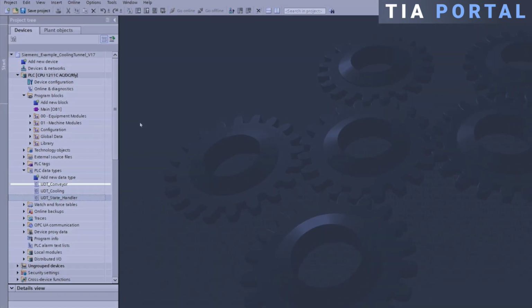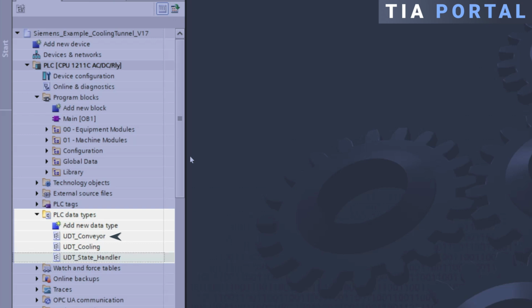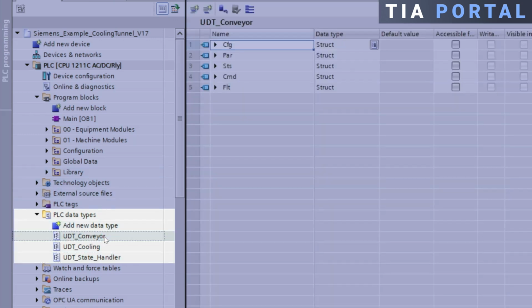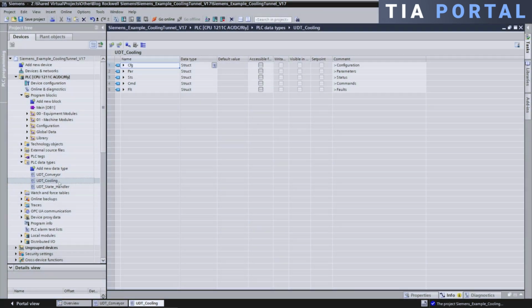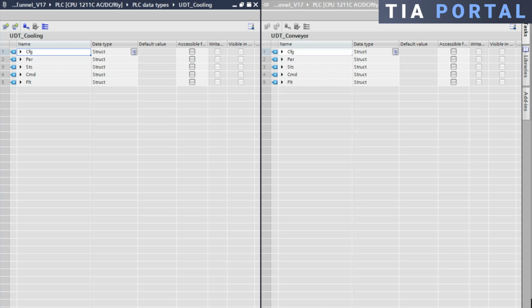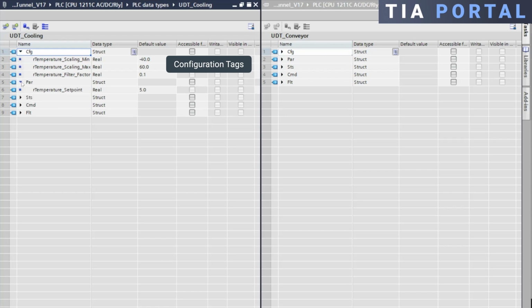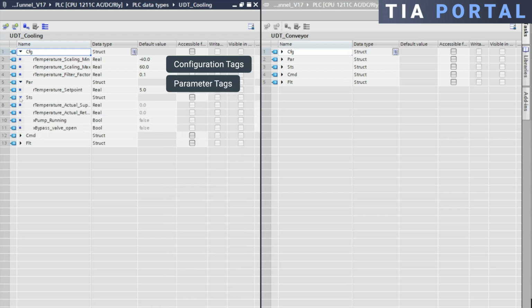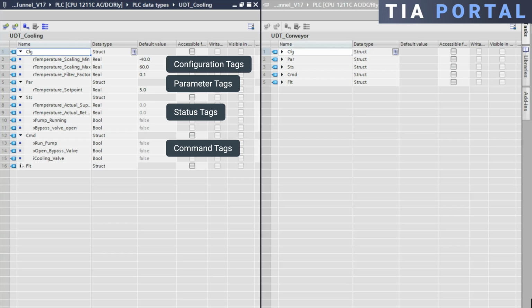In this example, I've created a UDT conveyor containing all the data related to a conveyor module, and a UDT cooling for all data related to a cooling unit. Each data structure is further organized into substructures, including configuration, parameters, status, command, and fault.